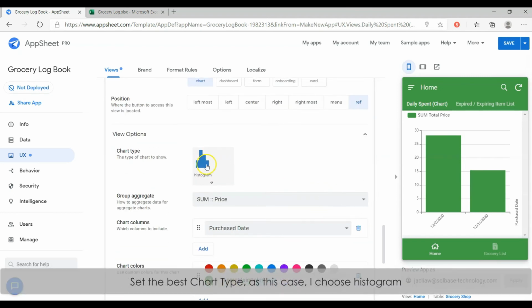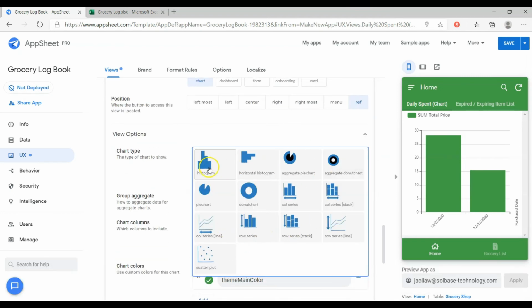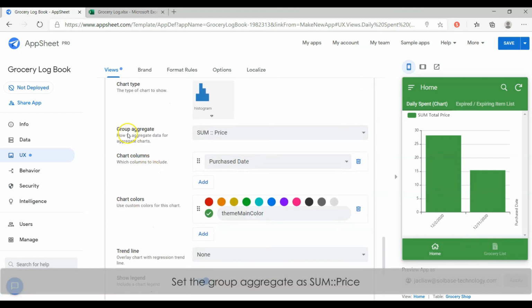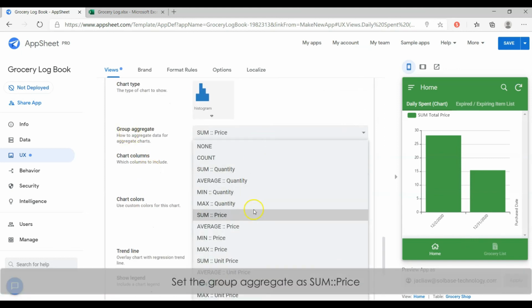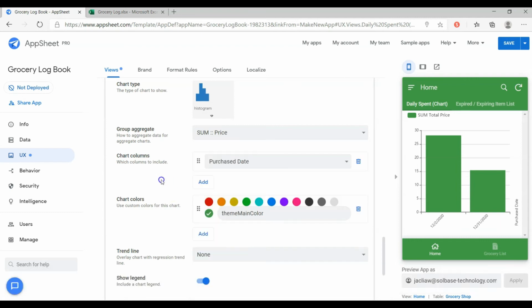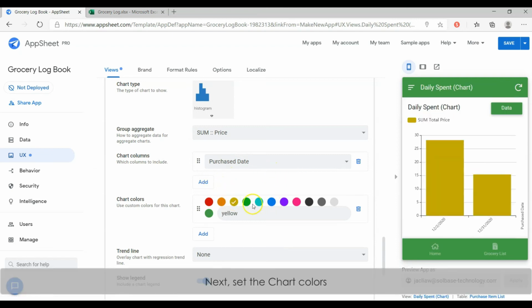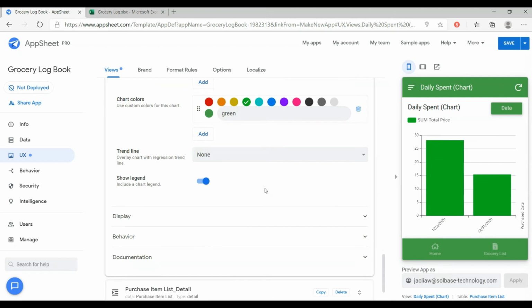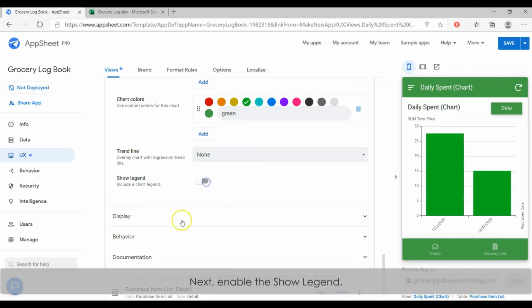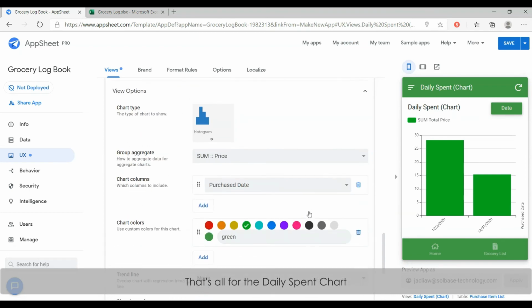Set the best chart type, in this case, I choose histogram. Set the group aggregate as sum price. Set the chart column as purchase date. Next, set the chart colors. Next, enable the show legend. That's all for the daily spent chart.